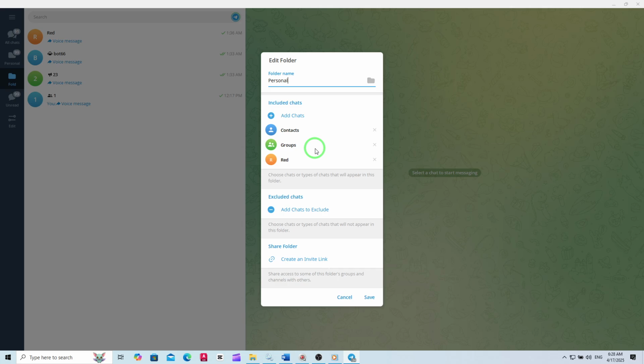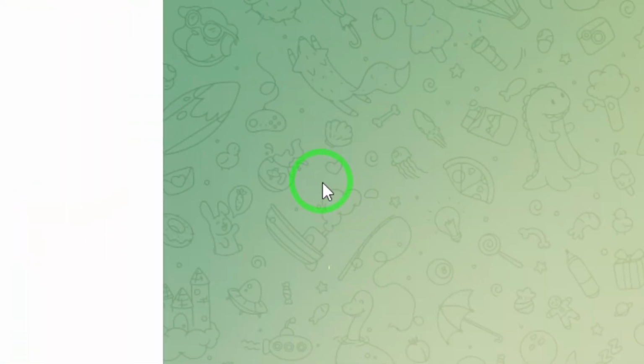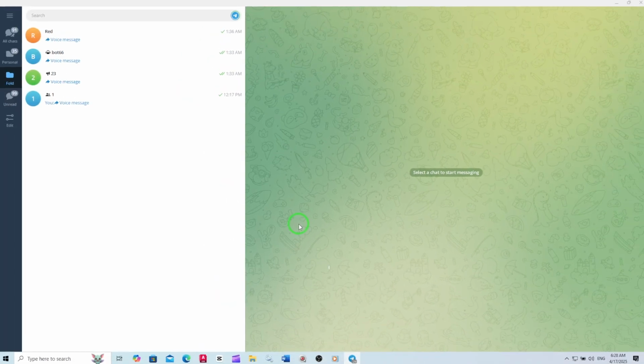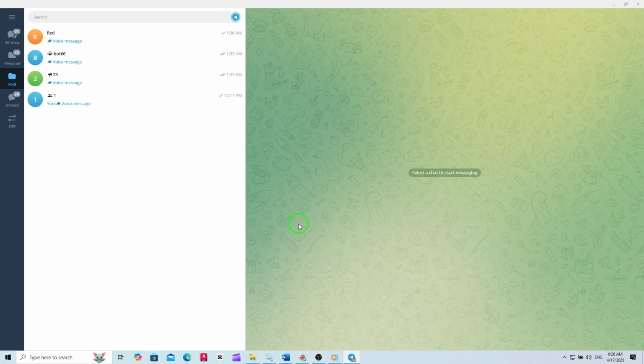Once you've removed the channels, click Save at the bottom of the editor to confirm your changes. Telegram will update the folder immediately, and you'll notice the channels no longer appear in that section. If you change your mind later, you can always re-add channels by editing the folder again and selecting them individually.